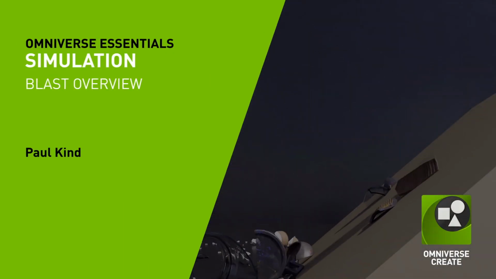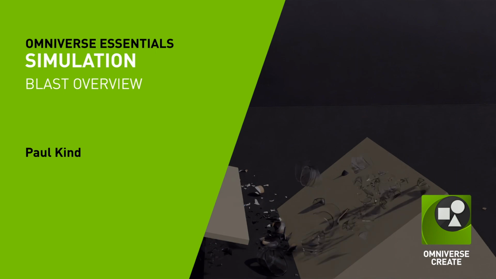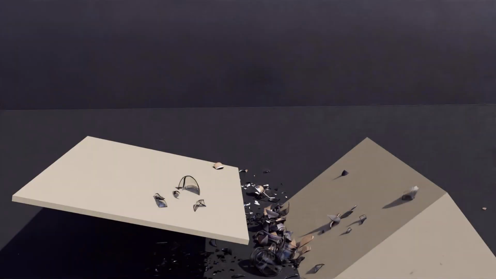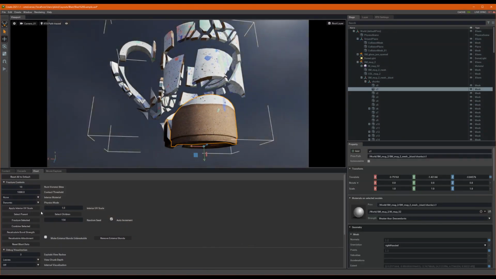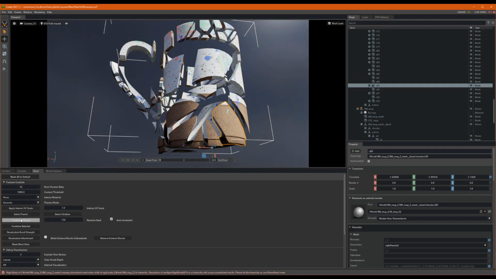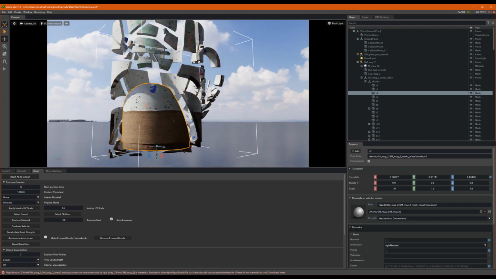Hello, and welcome to this introductory tutorial on Omniverse Blast. Blast is an amazing tool capable of helping with destruction in your scene. It offers useful tools for fracturing assets while generating bonds to keep the pieces together until an impact occurs. It's pretty cool, and I can't wait to show you how it works.